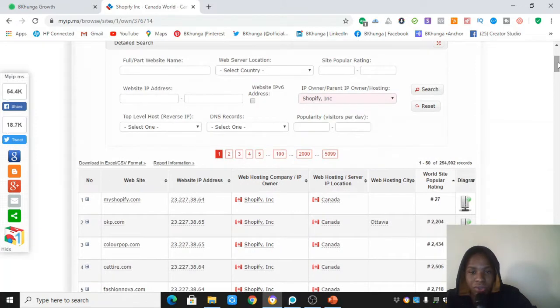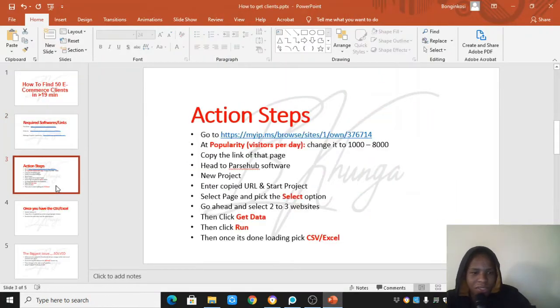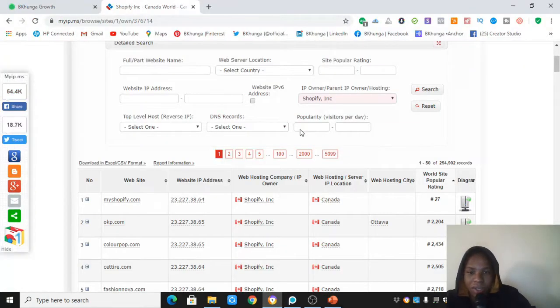And what we'd want to do is actually hop on. Well, let me follow those steps, right? Let me follow the steps. Let me not get ahead of myself. So go to this website. Okay, we went to it, right? We're on it. And at the popularity of visitors per day, change it to 1,000 to 8,000. Okay, so visitors per day, we're changing that to 1,000 to 8,000, right?